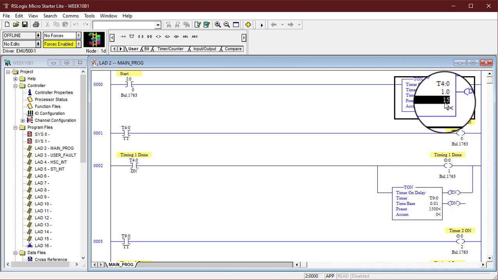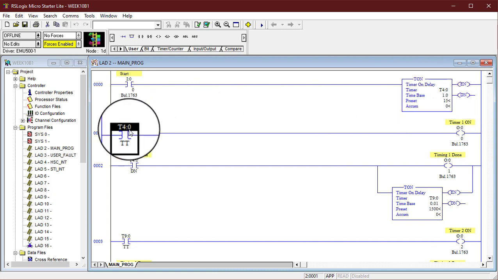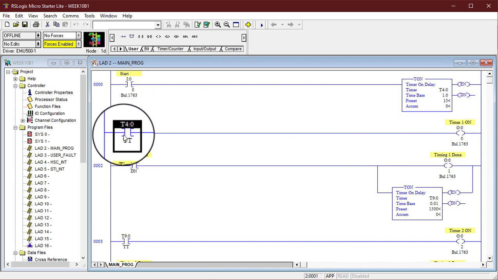And for the preset, I have entered 15. This means that after every 1 second, the accumulator content will increment by 1 and will keep on incrementing up till it reaches 15. Once the accumulator value reaches 15, the done bit will be set and the timer timing bit will be reset. So as long as the timer is timing, this timer timing bit will be set, and hence this rung will have true conditions.